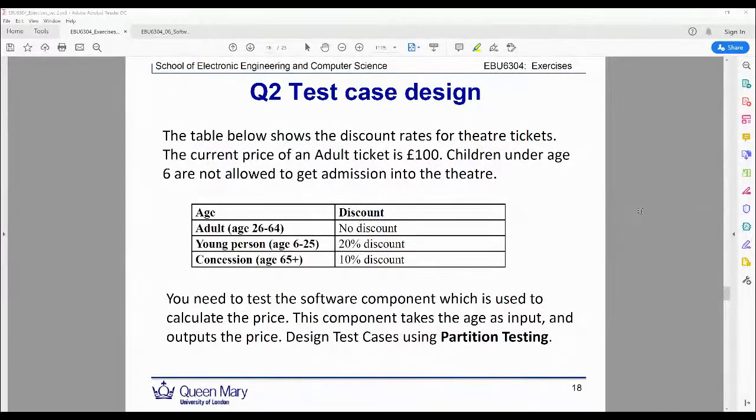Let's move on to a practical question about test case design. Assume a theater or cinema selling tickets. The full ticket price is £100, and depending on age, we give a discount to certain age groups. There is a component in this software system which calculates the actual price you need to pay for the ticket after discount. We ask you to design the test cases using partition testing. When we calculate the discount, there are so many possible input ages. It's not possible to test every single one, so we choose the best ones to represent the whole range.